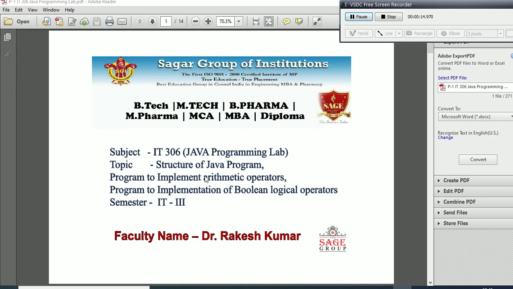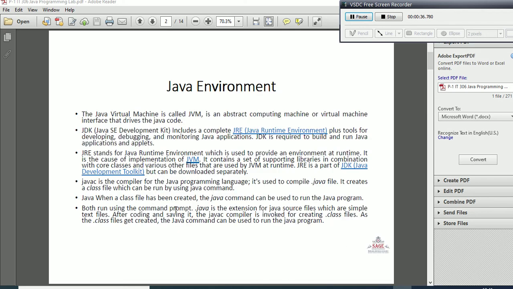Today, we will discuss the structure of a Java program, a program to implement arithmetic operators, and a program to implement Boolean logical operators. That is inside your subject IT 306 Java Programming Lab. So, let's start. First of all, the Java environment.